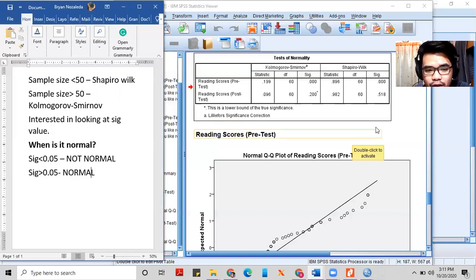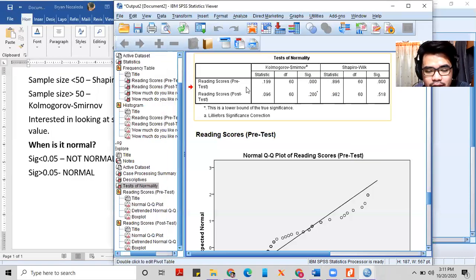Look at these reading scores. Okay? In the pre-test, ano masasabi natin? Is it normal or not normal? Dieter. Normal, sir. Is 0.00 less than 0.05? Sure, saan po na part dyan, sir?